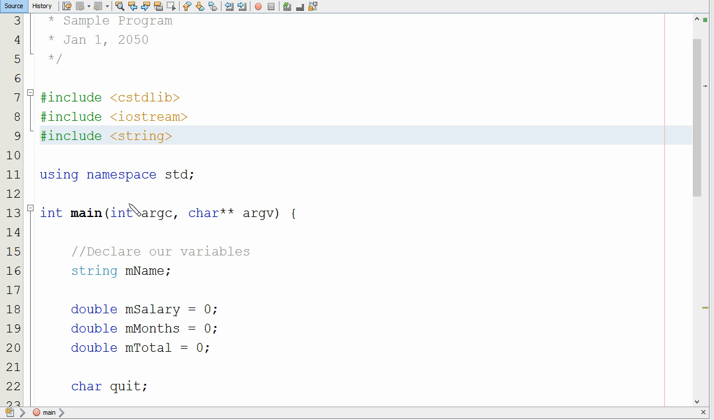If we move a little farther down, we're going to designate that we're using the standard namespace. We have to include this, so we're going to use "using namespace std". And notice that this ends in a semicolon. There are no semicolons up here, so be aware of that.